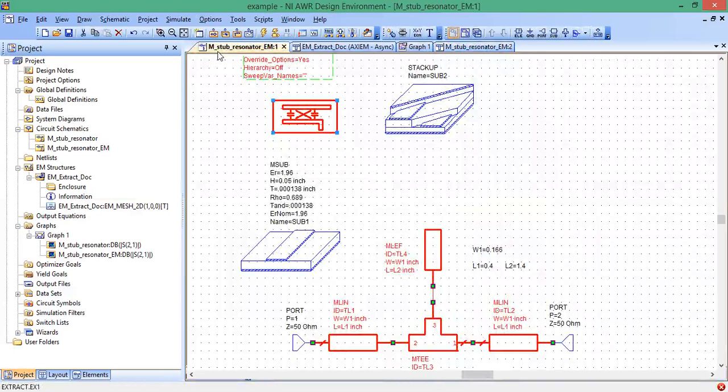Alright, so that is basically it. We have covered the basics of how to use the EM extract feature in Microwave Office to set up an EM simulation from the schematic.